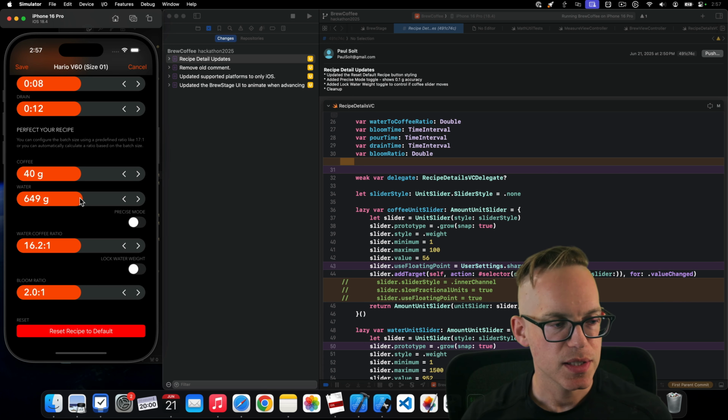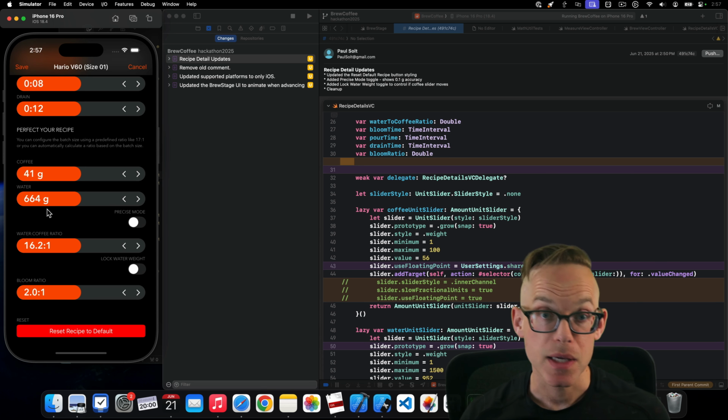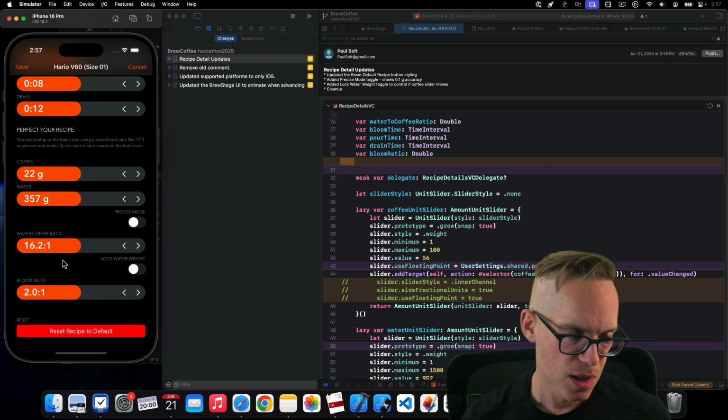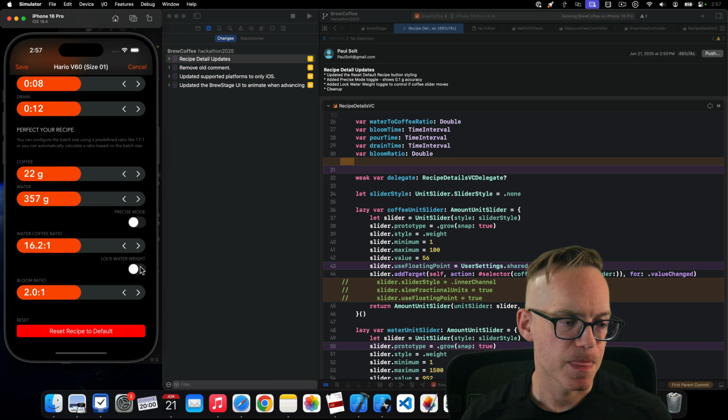So like I was watching how people will update their recipes, and so I do everything in grams for a Hario V60, and you're either modifying the coffee weight down to 21 grams or you're modifying the water weight, and you want to say, okay, I want a certain amount of water. I now have another control in here for the water to coffee ratio.